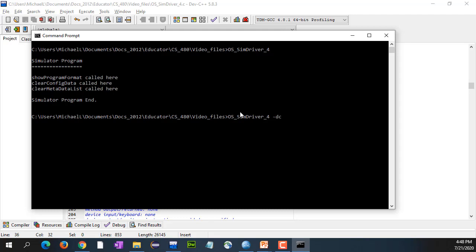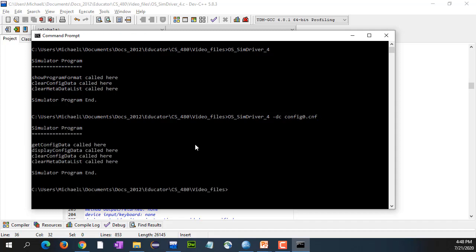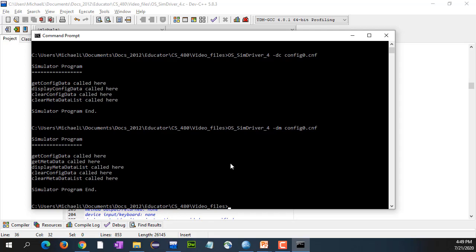Okay, so let's go ahead and try it a little differently here. Let's do a dash DC. We'll display the config, and we'll give it our config file name here, CNF. And we have here that get config data was called. The display config data was done, and then we cleared things. So we're looking pretty good there. Let's do the DM, display metadata. And we get the config data. You have to have that to get the metadata list because the config data has the file name of the metadata list in there. Then you got the metadata, displayed it, and then you cleared your two data sets here.